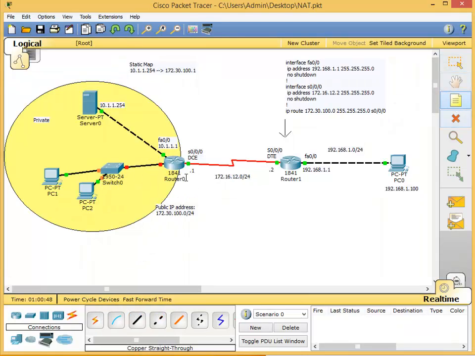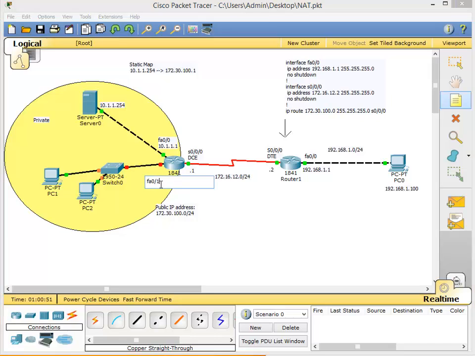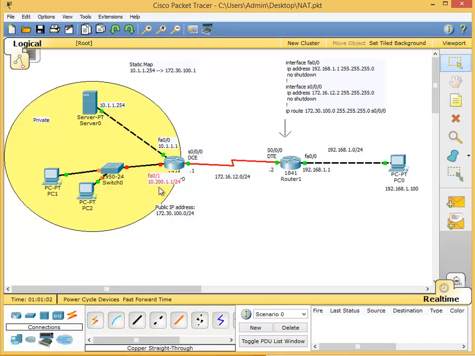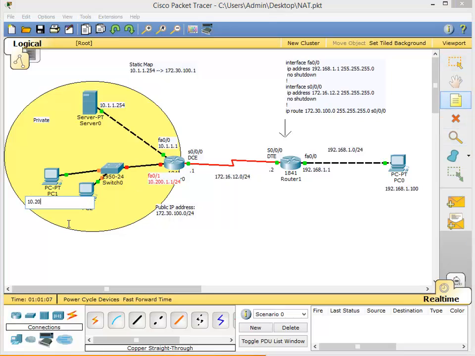This is FA0/1 and the IP address is 10.200.1.0/24. This one is going to be .1 in the end. So 10.200.1.1. This one is going to have 10.200.1.100. And this PC here is going to have 200 in it.